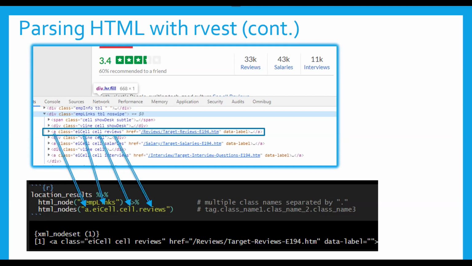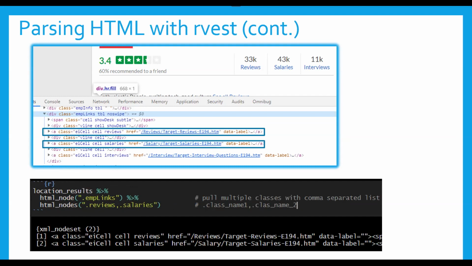All right, last example. Here, say we want to get these two A nodes. We can actually use a comma to separate two different classes. So you know you want to pull the A tag with class name review and the A tag with class name salary. You can use .review and .salaries, and then you can get those two very specific nodes.